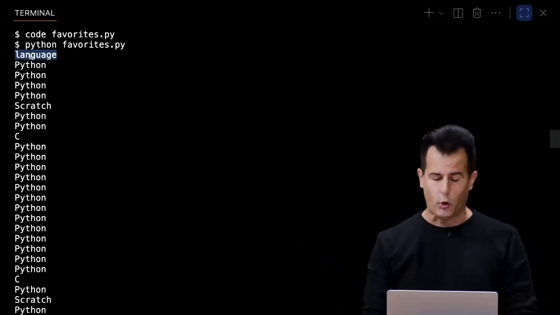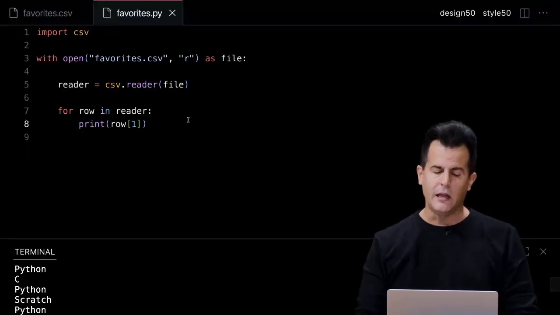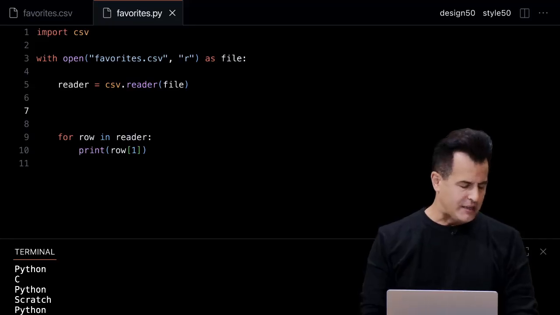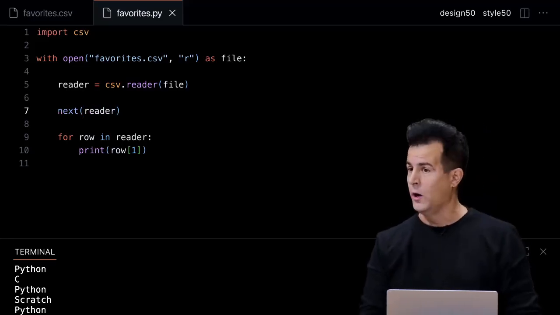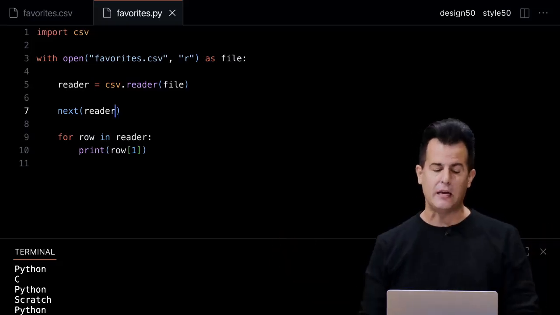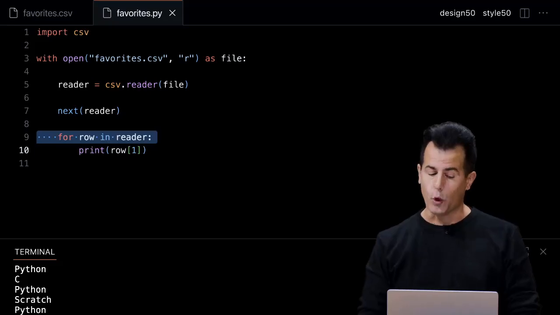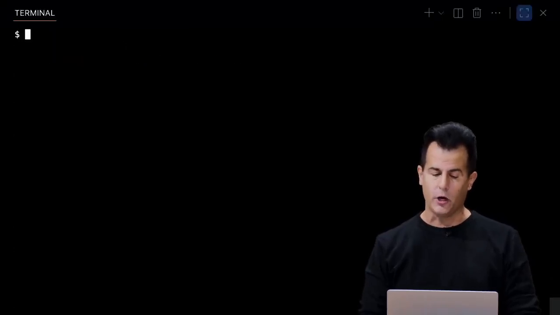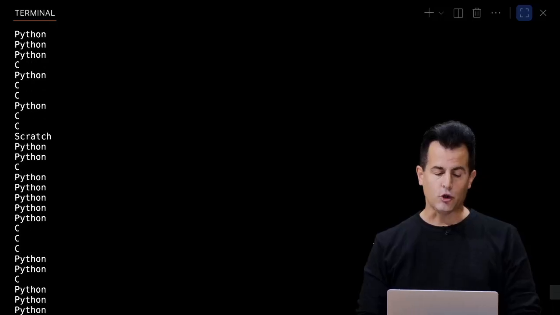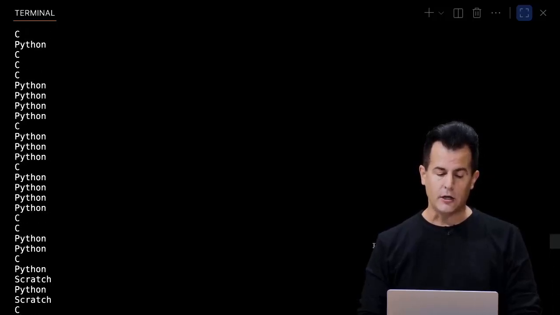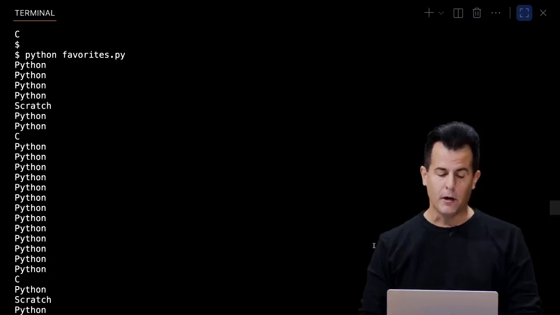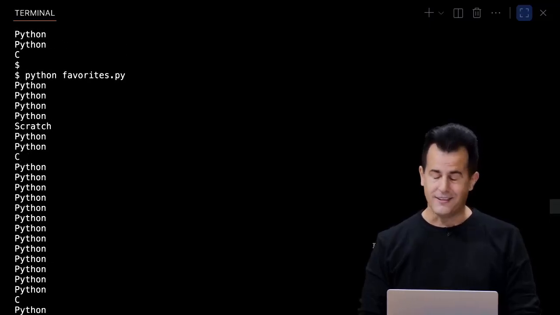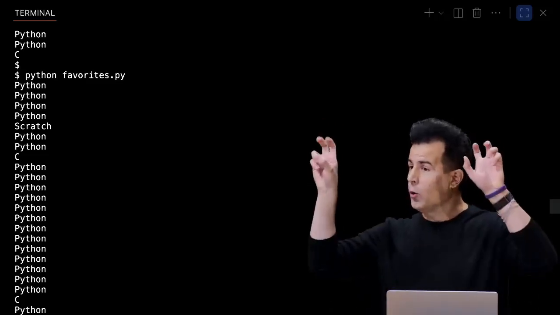So there's a few ways we could ignore this. Let me go ahead and minimize my terminal window. And let me go ahead and say, well, you know what? After we create this reader, let's just skip to the next row and ignore it effectively, and then begin iterating over everything thereafter. And so what happens now is, if I remaximize my window, rerun python of favorites.py, enter, and now scroll up again to the beginning of this incarnation of the program, you'll see that the very first thing I see after my program was run was indeed Python, Python, Python, Python, and so forth. No more quote unquote language.